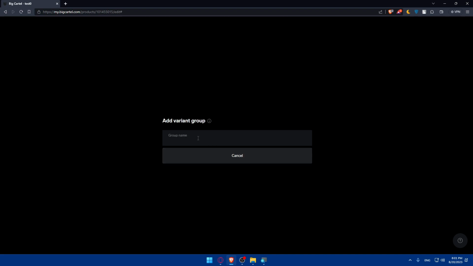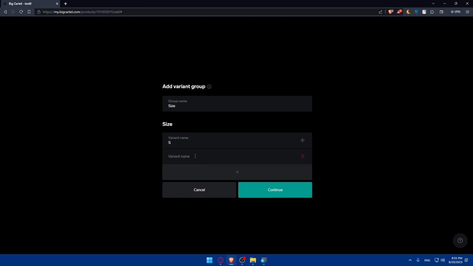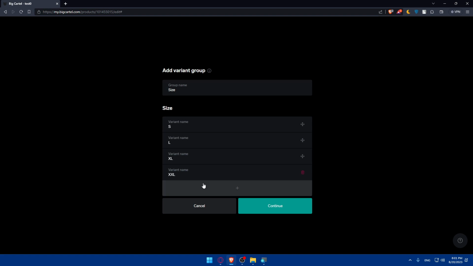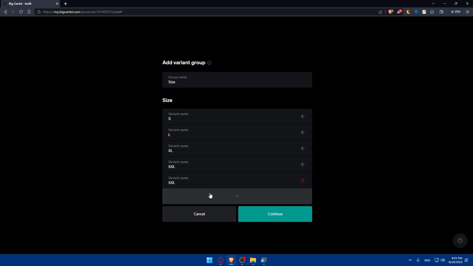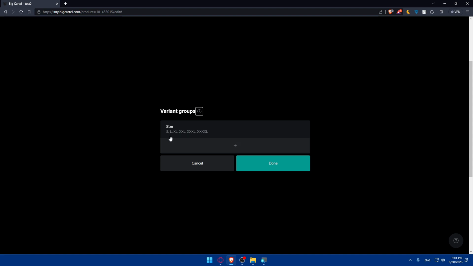Give it the group name. As an example, I'm just going to name it size here. And here you will have to give it a name. So I'm just going to give it S, and I'm just going to name it L. And then XL as an example, double XL and triple XL, this is not triple, maybe Quadro XL, so I don't know, and that's going to be the last one. So click on continue.